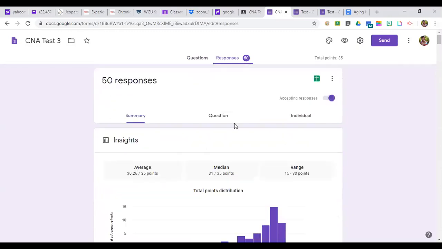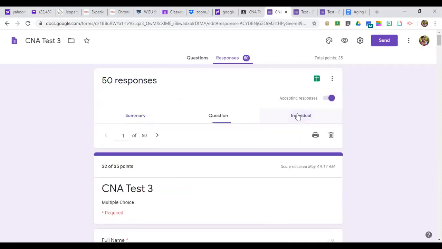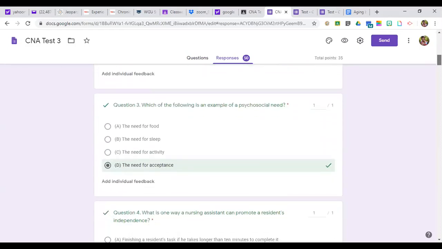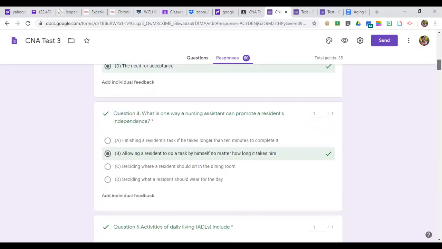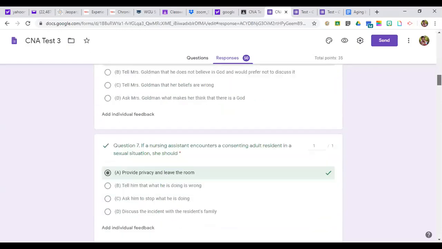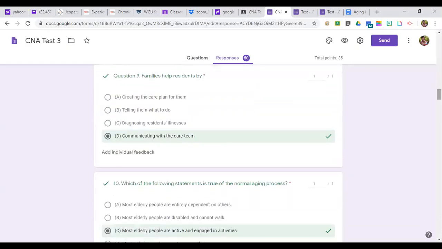Pretty cool, right? Then you have the ability to look at per-question answers, and you can also look at it from an individual standpoint. You can go through each of the students' responses and see what they got wrong. This is what you would have to do for a short answer or paragraph for sure. I'll see if this one has that option.